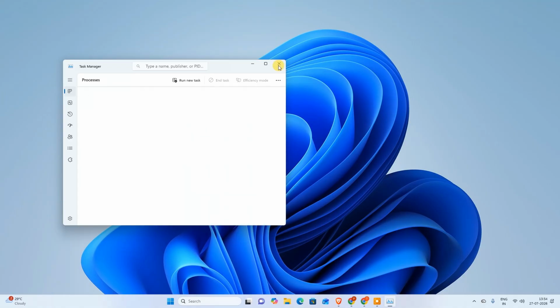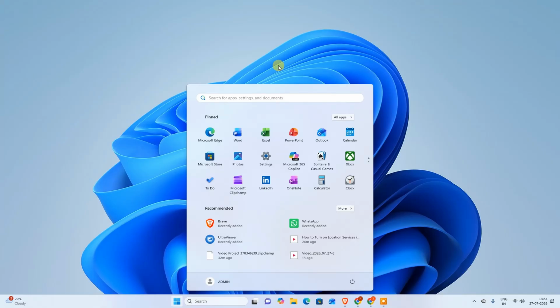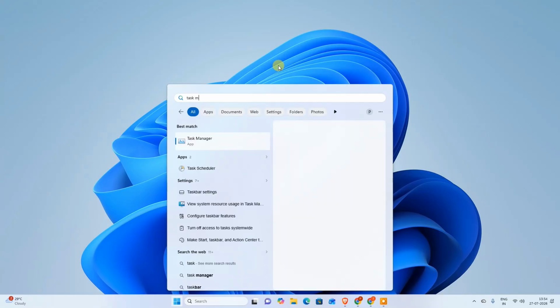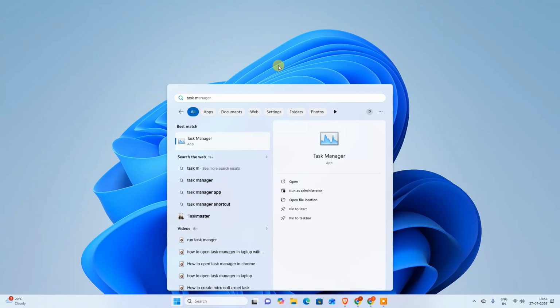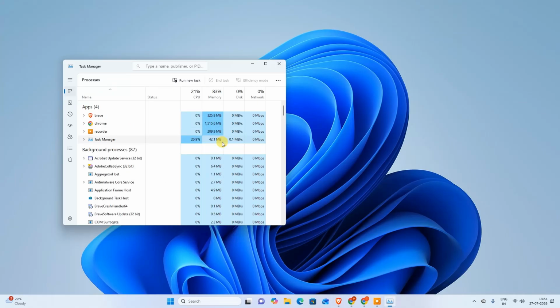I close this dialog box and use the Windows search. Press the Windows key and type here task manager, and you can see the best match search result, Task Manager. Click on it and you can see your Task Manager open. I just close this dialog box.